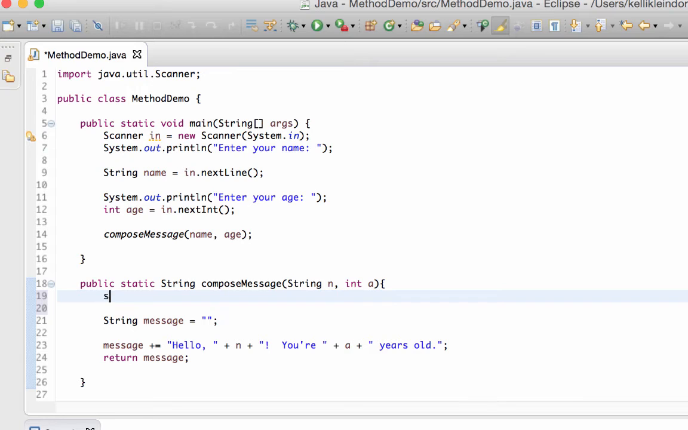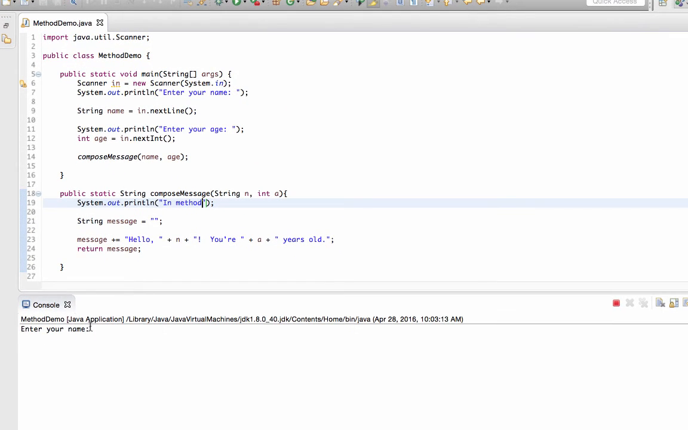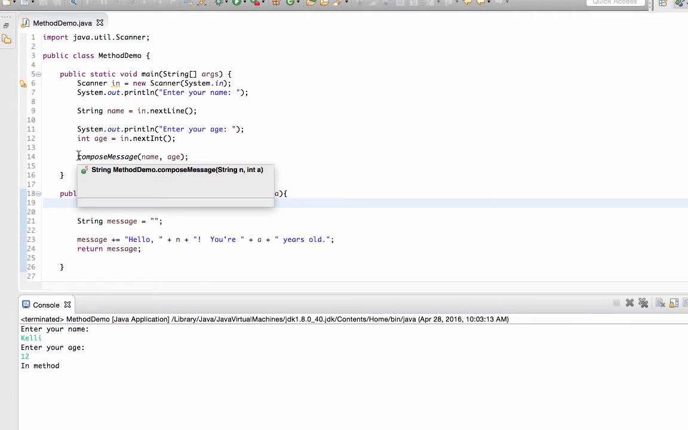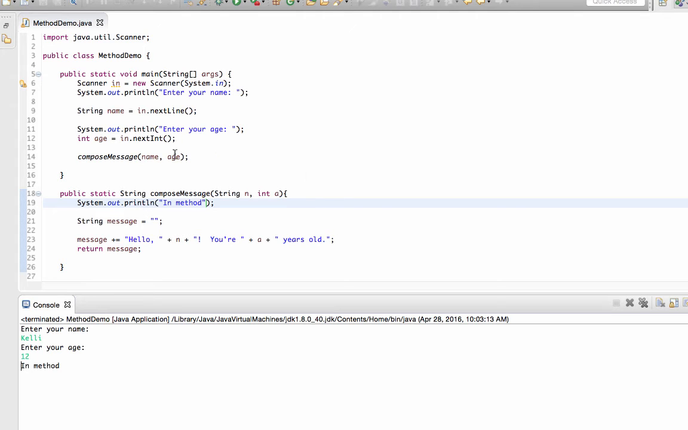One thing I like to do to make sure that the flow of my program is working is I'll put in these print line statements so you can see the flow of the program. So if you look down here at the console, enter your name, enter your age, and you'll see after I enter the age, it's coming down here, it's calling the compose message method, passing in name and age, and so it just hops down here and it prints out in a method. So it is kind of creating the string as well, but I haven't captured it inside of my main method.